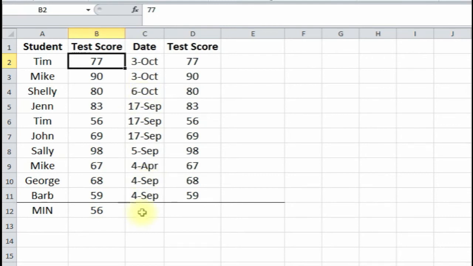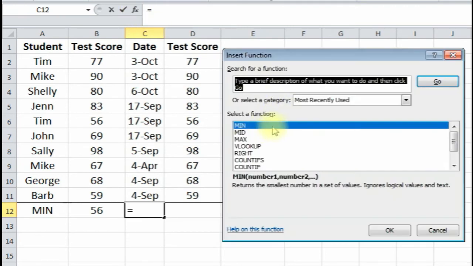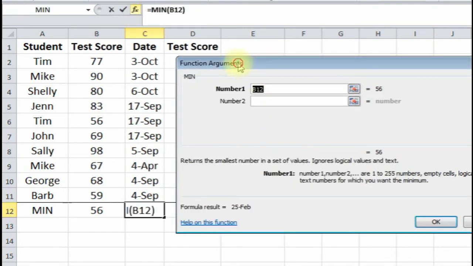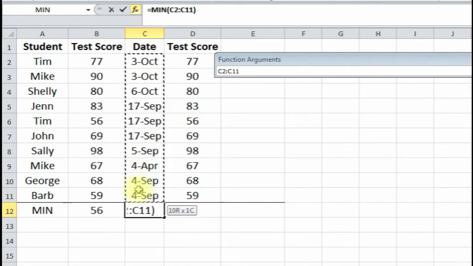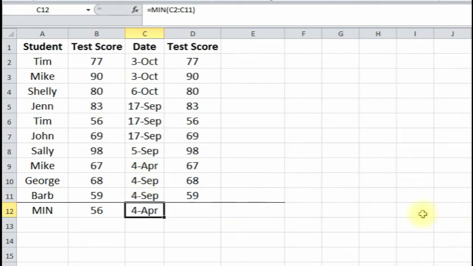It also works for dates. So say we have all these dates, and I'm like, what's the smallest date? And insert the min function. We highlight all these dates. We'll click OK. And it's April 4th, which if you look at these, here's October, September, more September. Here's only April, so that's the smallest date. So it's April 4th.